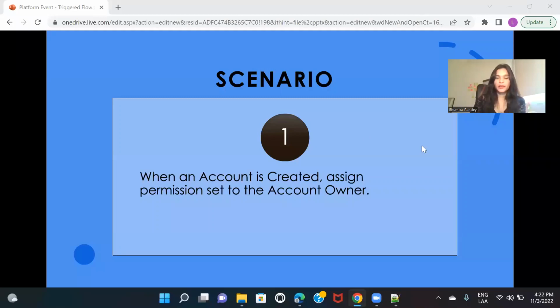So my scenario is that whenever an account is created or updated, and somebody changes the account owner, then that owner should be assigned to a permission set. So if I have an account in the org and I change the owner of the account, then that owner should automatically, with the help of flow, get assigned to a permission set. Okay. So let me go back to my org.